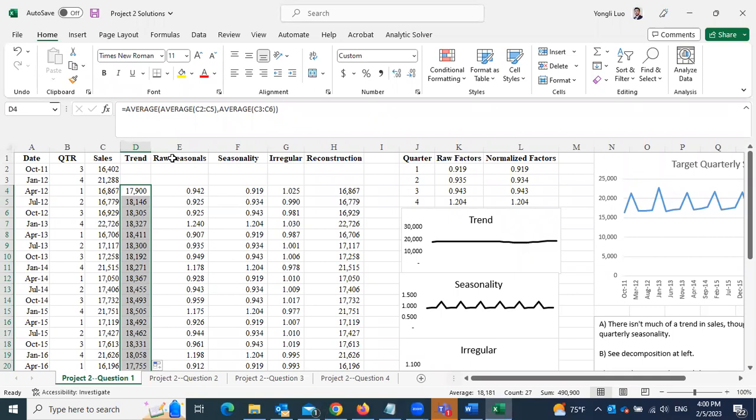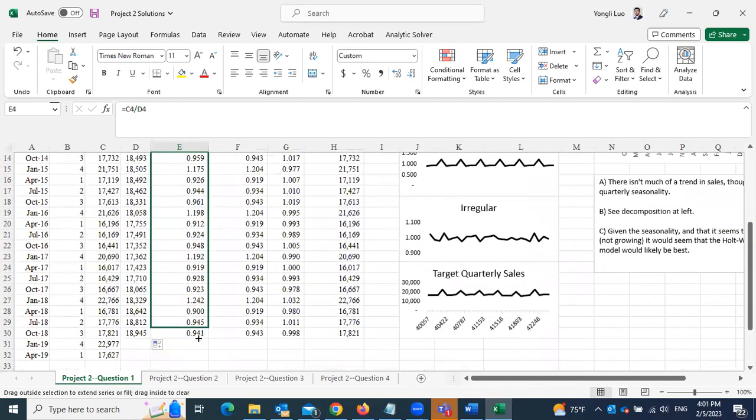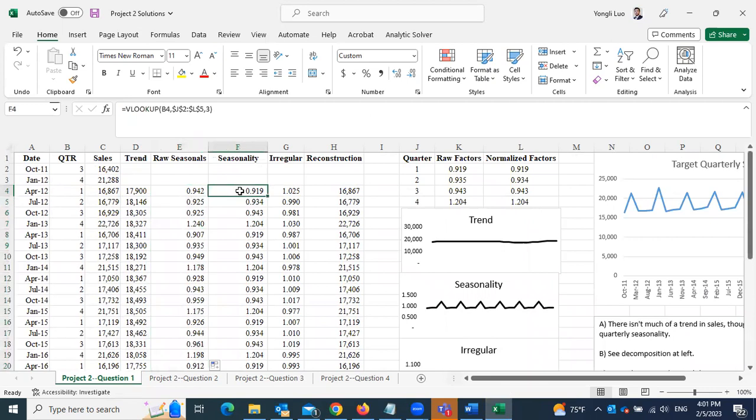The raw seasonality is simply the C4, the actual sales, divided by the trend, C4 divided by D4. You apply that formula and drag all the way down. And the seasonality, how do you get the seasonality? We're gonna put the quarter and the raw factors in columns J to L. We're gonna use the function called VLOOKUP. We look for B4. B4 is one. We choose by quarter, and we get different quarters based on the month. So the C4 seasonality.